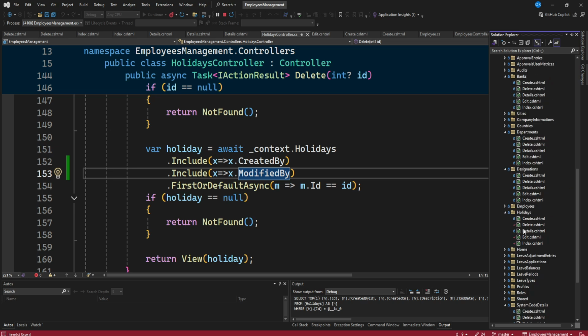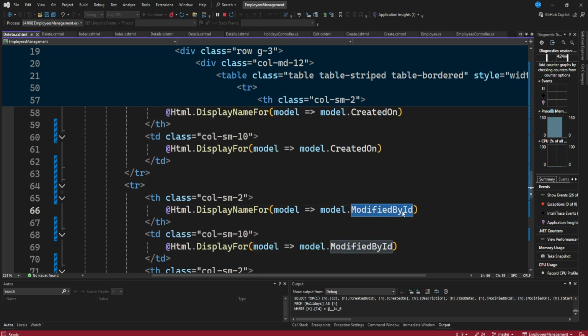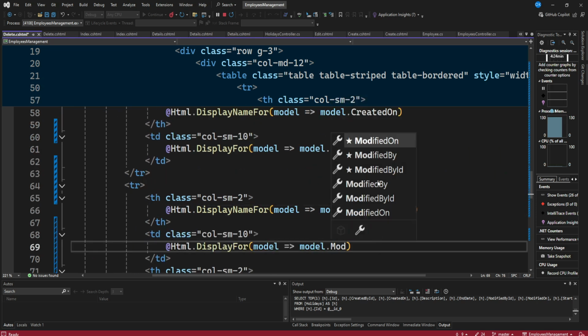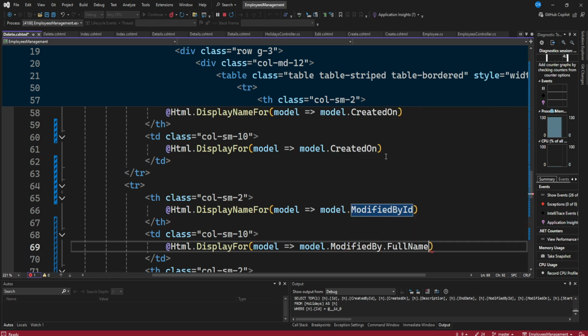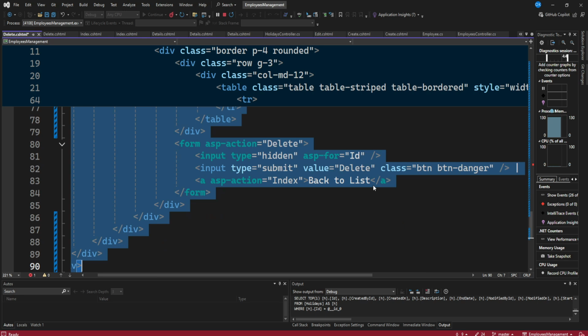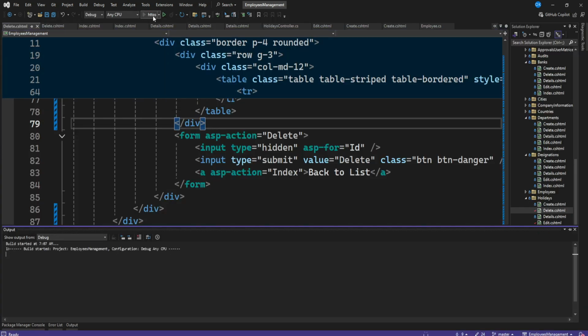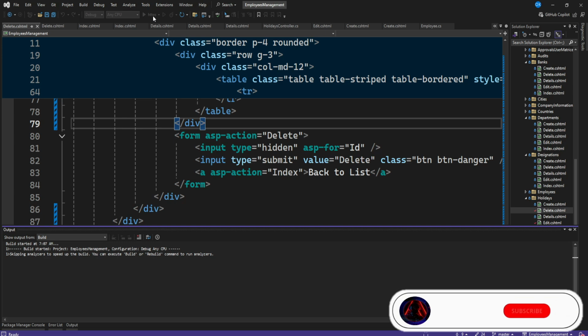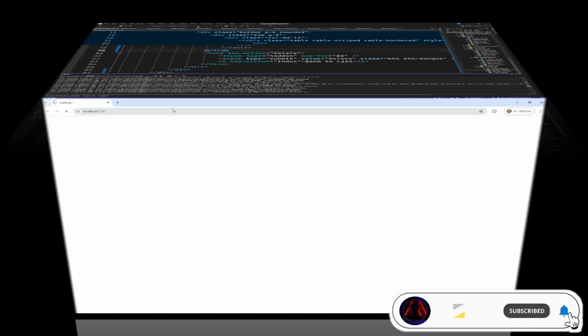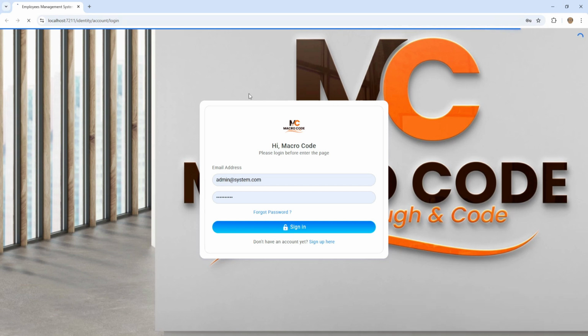So if we go to delete now, instead of using created by.id here, we need to have modified by dot full name. Then this one you can say created by dot full name. So if we just update now, let's relaunch our app. We should now be able to have those two details available for us. So you should see the created by full name and also the modified by full name.